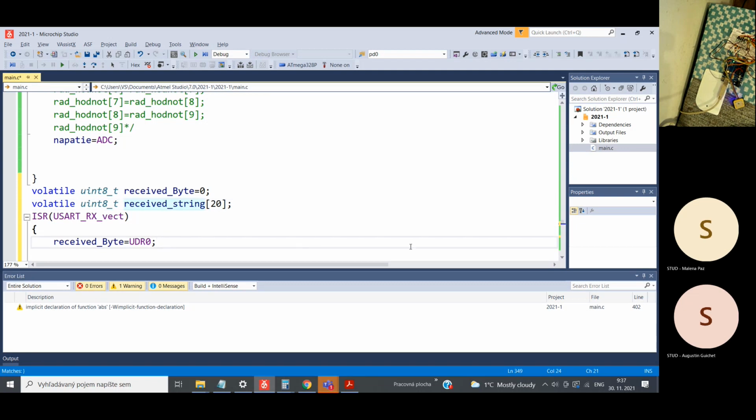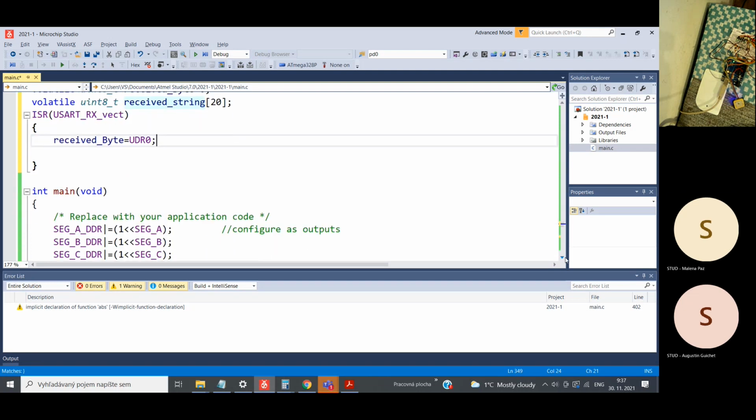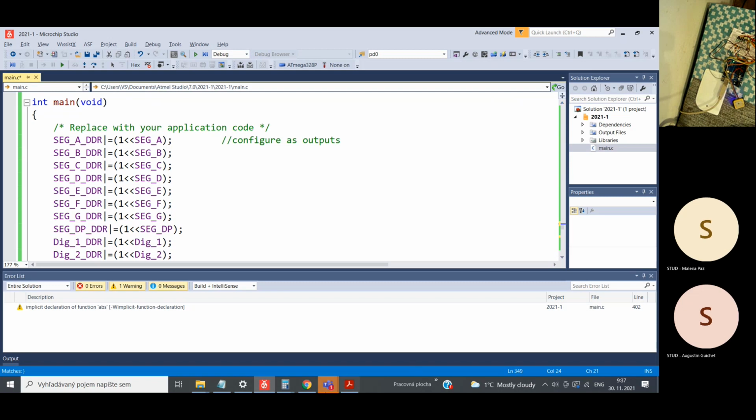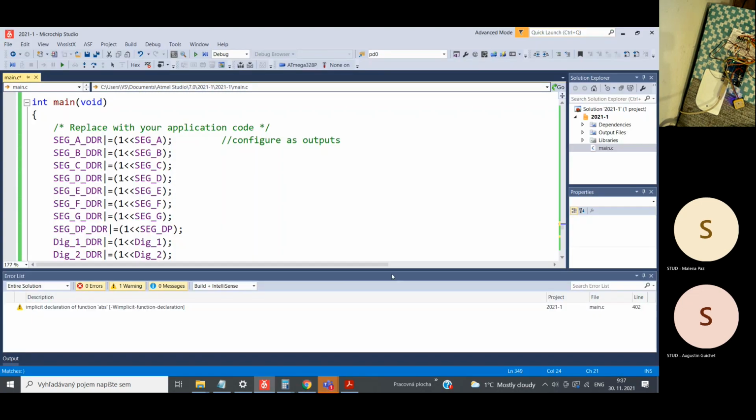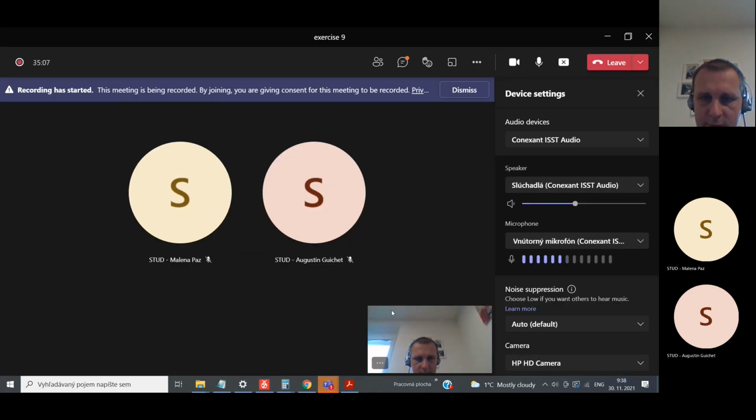Okay. Now I will try to use the GPS for receiving some characters. Okay, now I will turn off the camera.